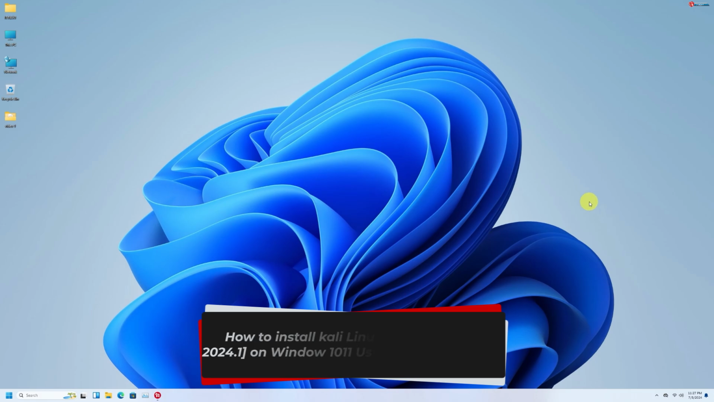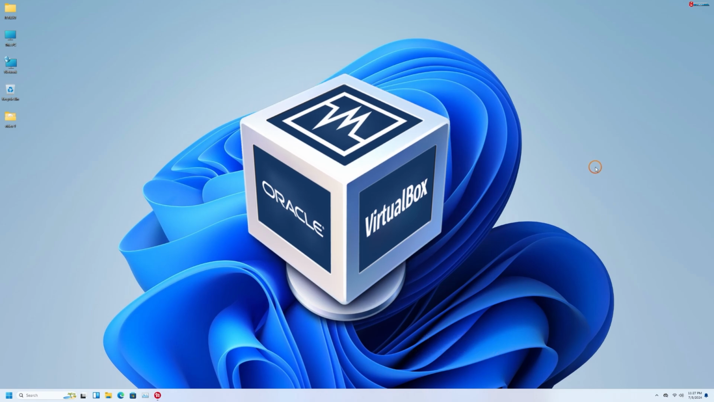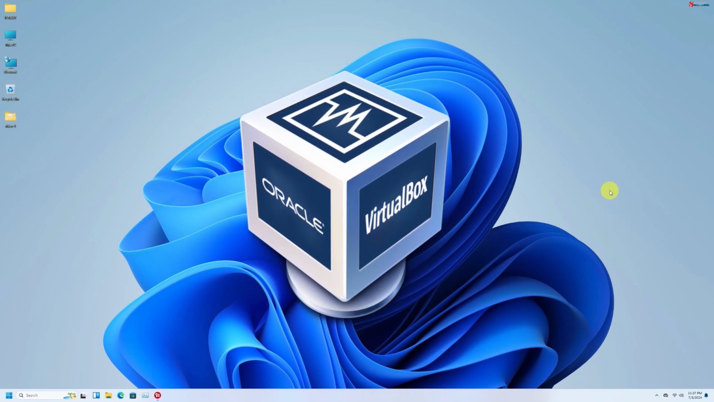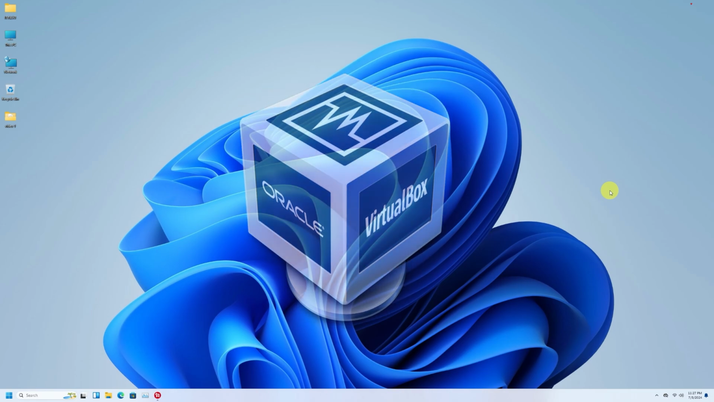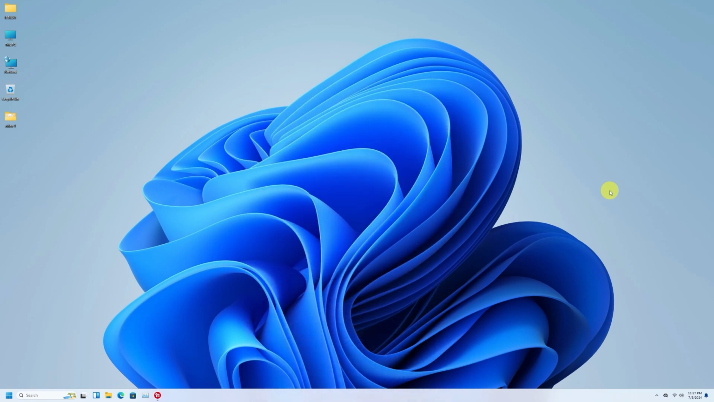Today, I'm going to show you how to install the latest version of Kali Linux 2024.1 on your Windows 10 or 11 machine using VirtualBox. This is a great way to run Kali Linux without modifying your primary operating system. Let's get started. First, we need to download VirtualBox.